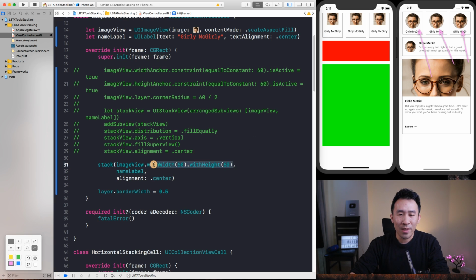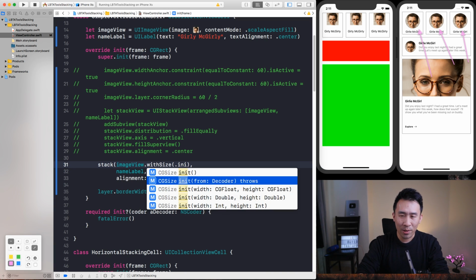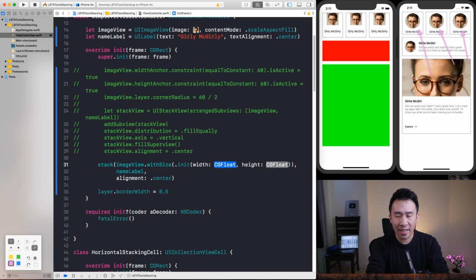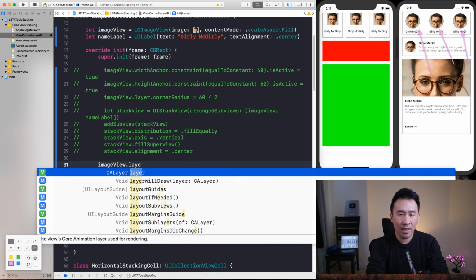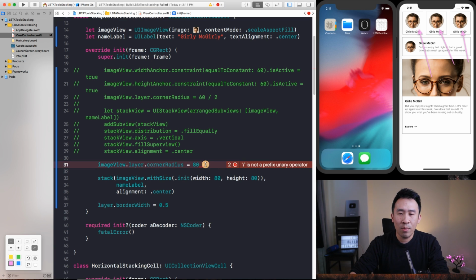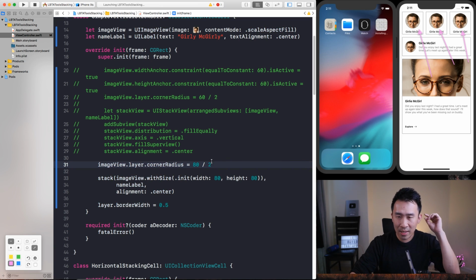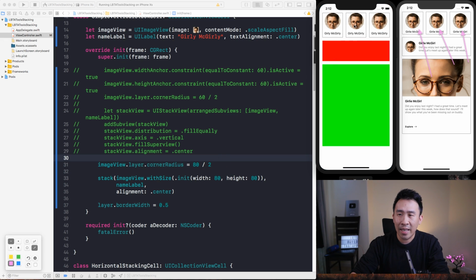If you want to use a different version of this call, you can say withSize. I'm not really sure if this is better or not. So let's say 80 by 80. And I'll try to run that again, but let's say imageView.layer.cornerRadius equals 80 over 2. And that should be okay. I'm not really sure why Swift doesn't like the 2 next to the slash here. But running this again, you'll get this view like so.